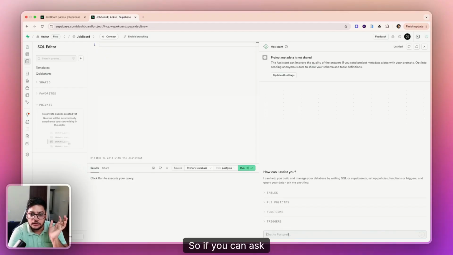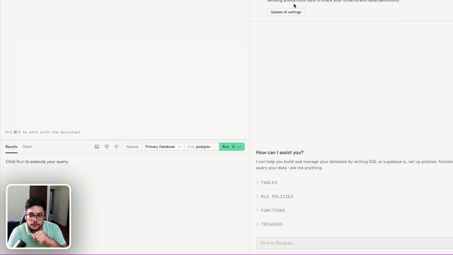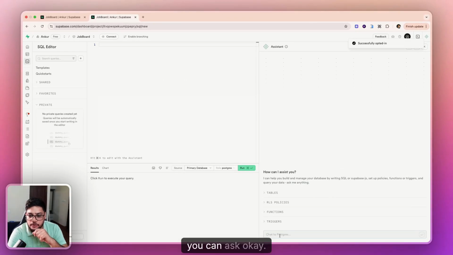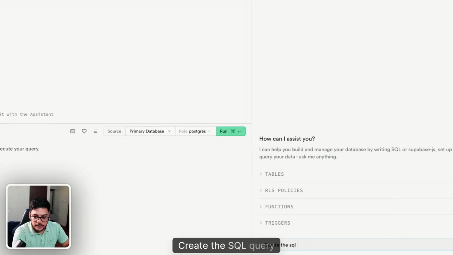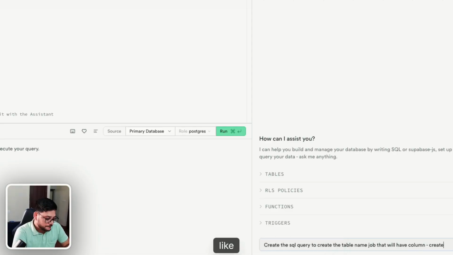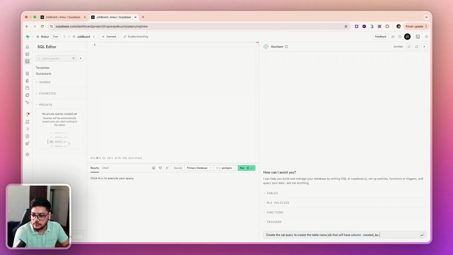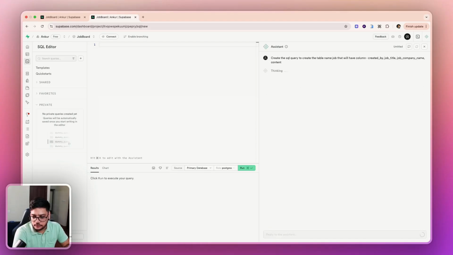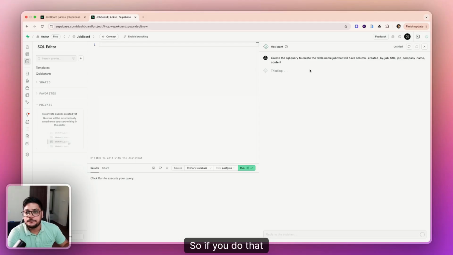you can ask Supabase AI assistant to update AI setting. Okay. You can ask, create the SQL query to create the table name job that will have columns, and define all of the columns like created by, job title, job company name, and say content.